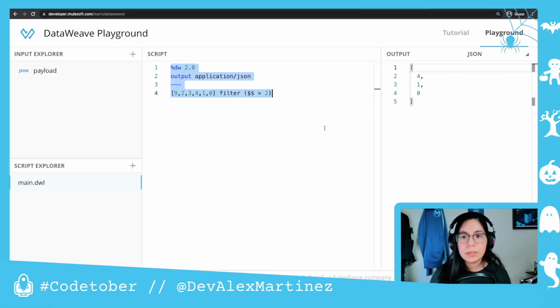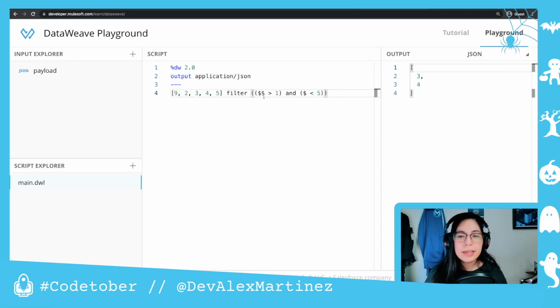So now let's put here the other example that we had. Now we're doing a filter with an AND condition operator. We're saying the index has to be more than 1. So index 0, index 1, and we will take 3, 4, and 5. And then we're also saying, and the value has to be less than 5.